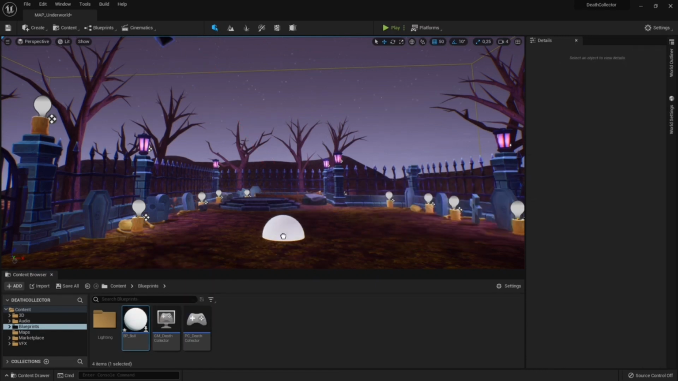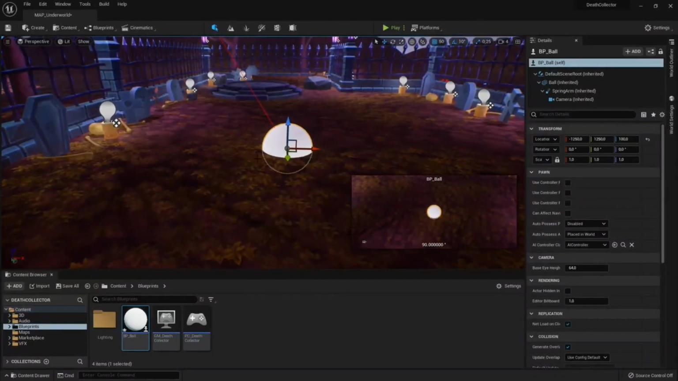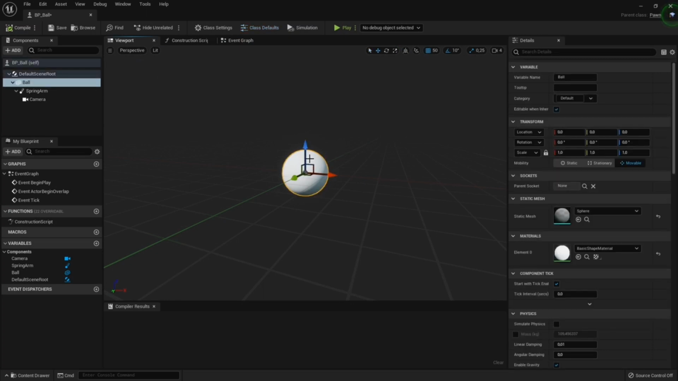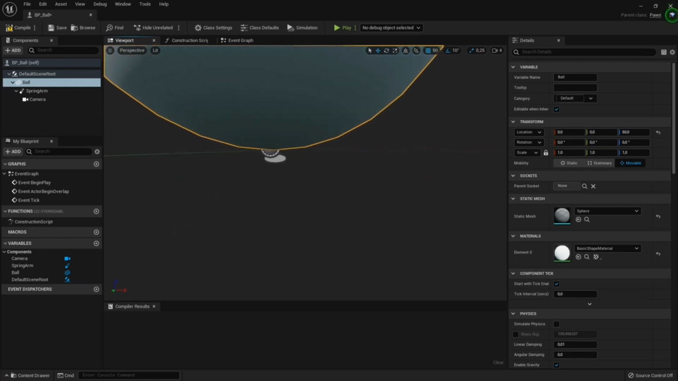And also another bug is if we drag it out, you can see the ball is actually beneath the ground. So double click on the ball and let's go to the viewport, click on the ball here. And I'm just going to apply this snapping. So click, move it up once. You can see it's now above the ground.